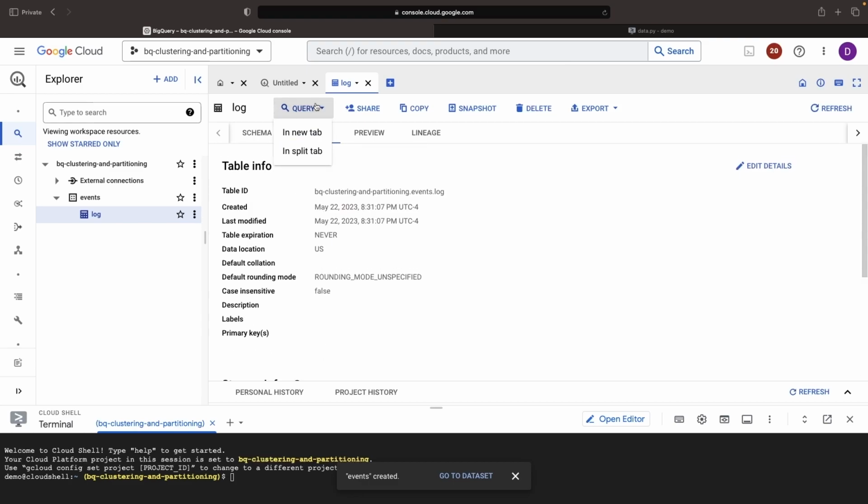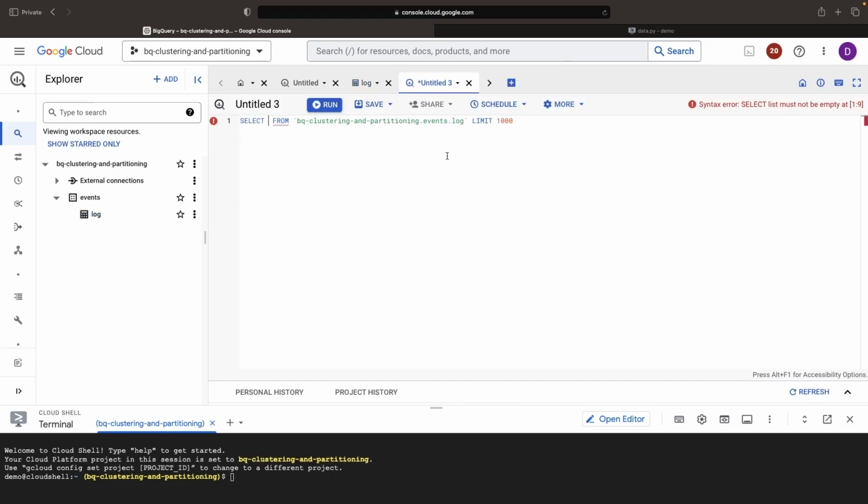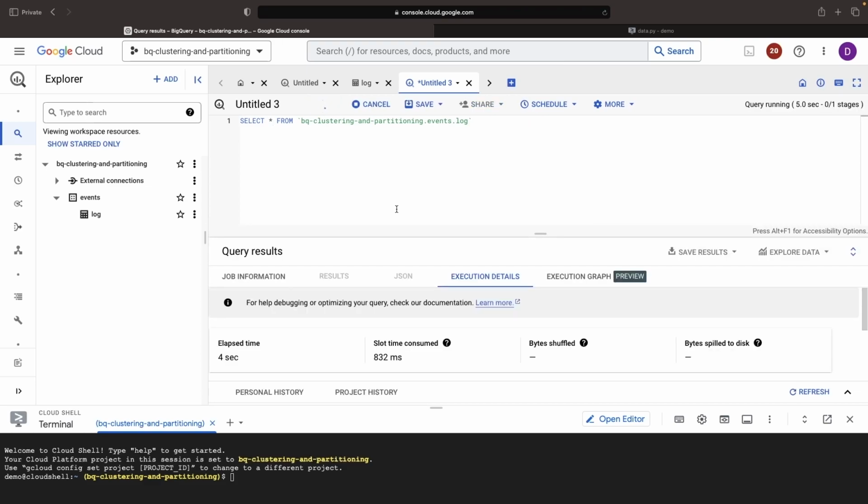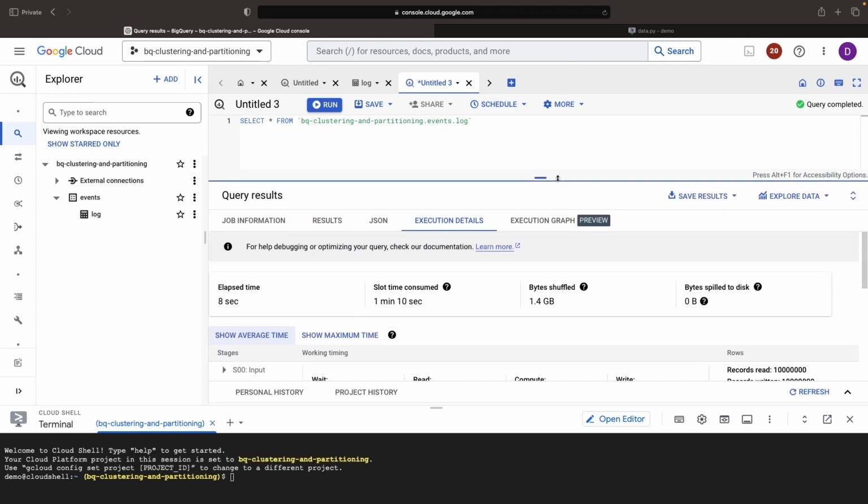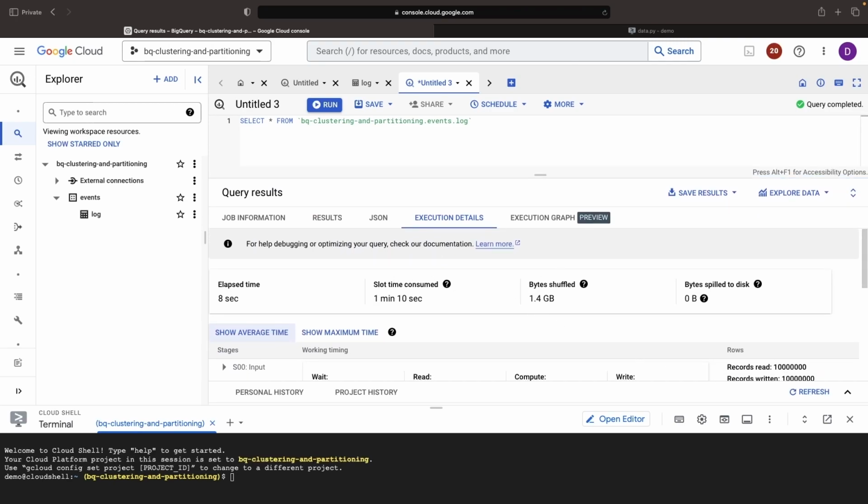Now, let's explore this data a little bit and look at the cost and performance. If we were to query this table and grab all the data, then we're going to end up having to scan and also pay for that full third of a gigabyte of data. However, we can select certain columns to bring down that cost and bring up the performance a little bit. In any case, let's see how long a query takes when we grab all the data and all the columns. All right, so we got our 10 million records in about 8 seconds or so and consumed about 1 minute, 10 seconds of slot time.